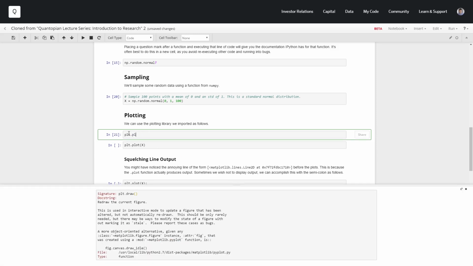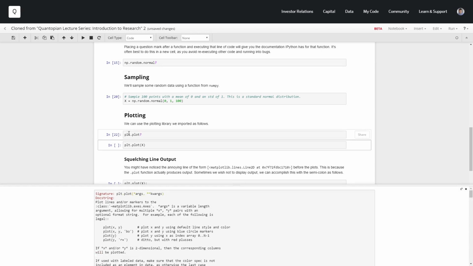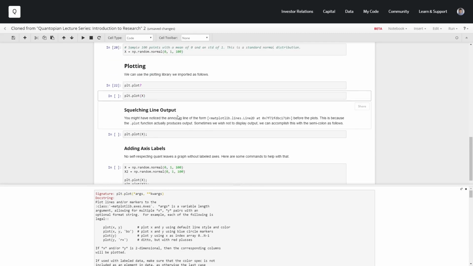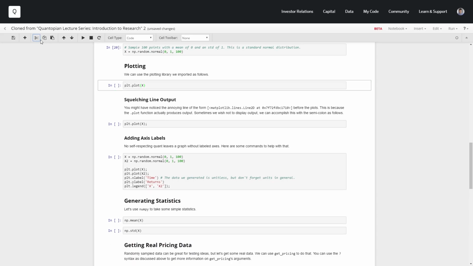But plt.plot, question mark notation. What does it do? OK, well, here's some example use cases. Plot x and y. Plot just the y. OK, so here we just want to plot x. So we want to plot x on the y-axis, which is a little confusing notation-wise. But let's go with it. So we'll plot x.